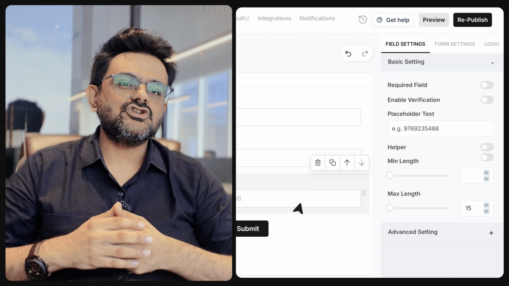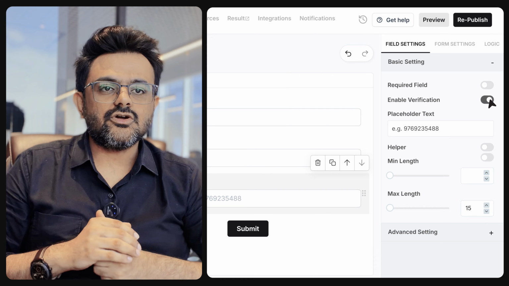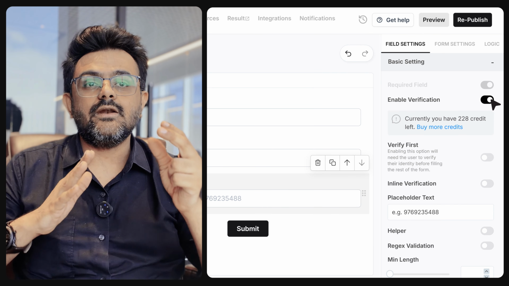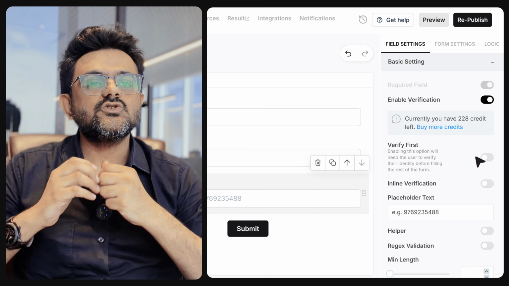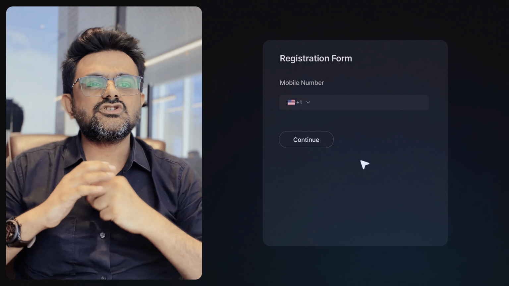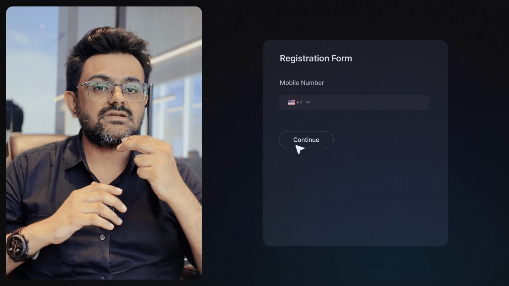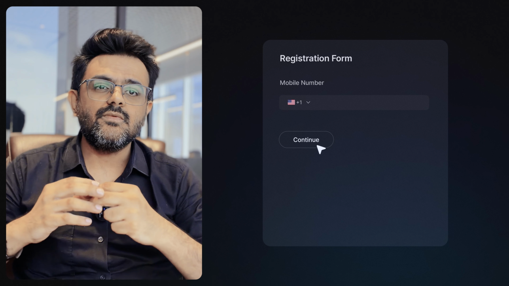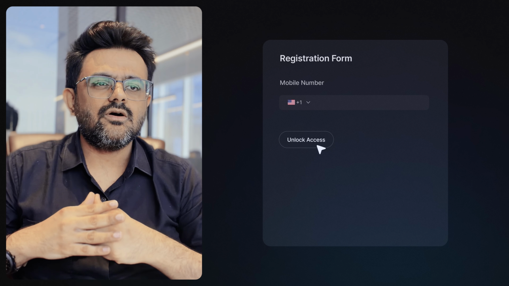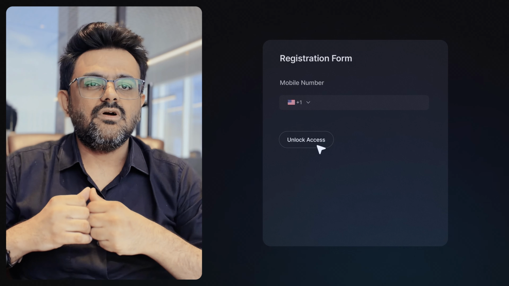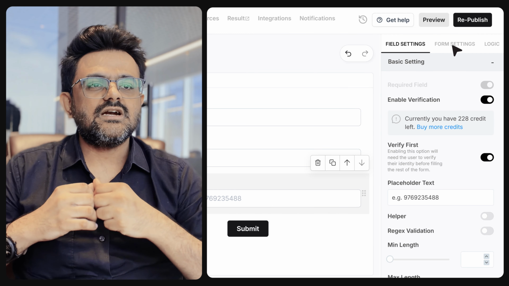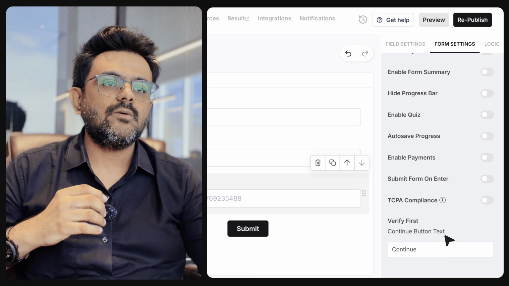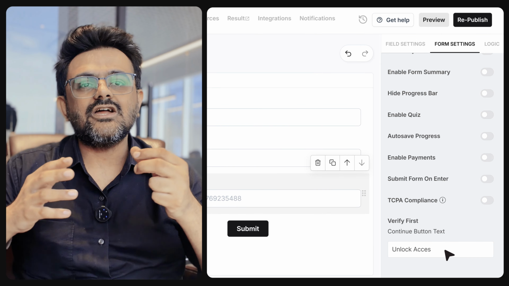To enable this feature, click on Enable Verification option on the phone field. Once that's turned on, you will see an option called Verify First. Switch it on. You can also customize the button text that appears on the form. For example, if you don't want it to just say continue, you can change it to something like unlock access or fill the form. To do this, go to the form settings, scroll to the bottom, and look for the continue button text option. Here you can set it to match your use case.